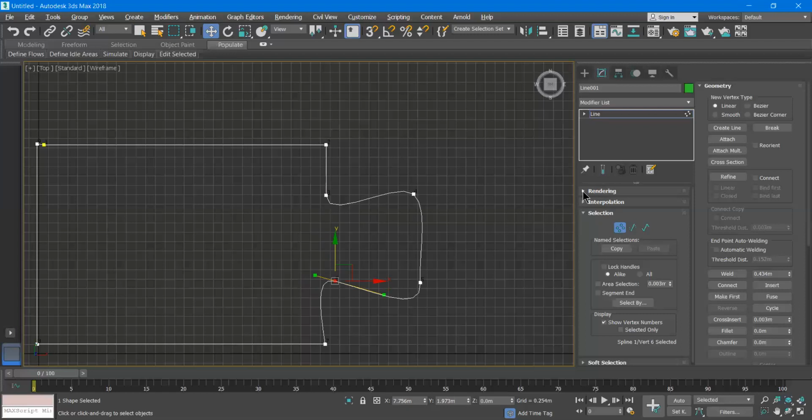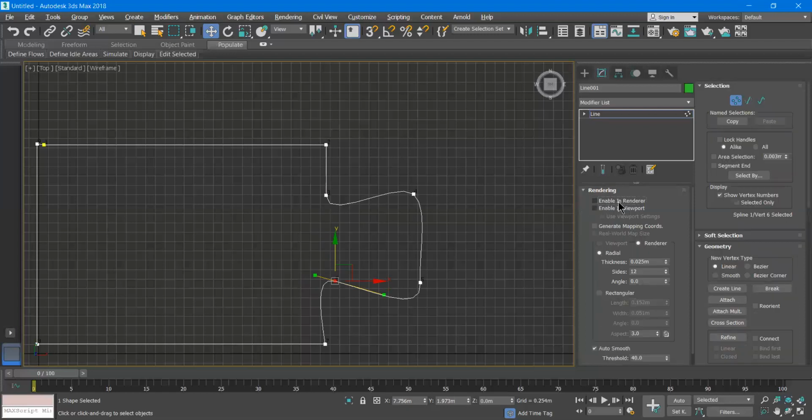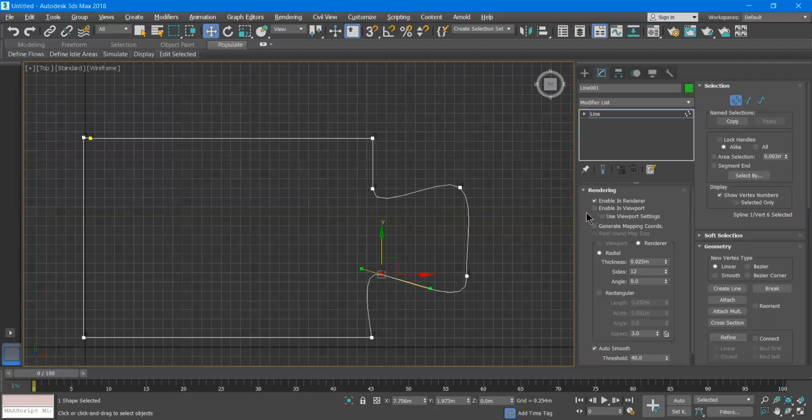If you see the rendering option, if I click enable in rendering, that means whenever we are going to render our project, this line will be visible in that rendering process. Okay, it will be considered in that rendering process. The second is enable in viewport. If I click enable in viewport, that means it will be enabled in the viewport as a rendered element.